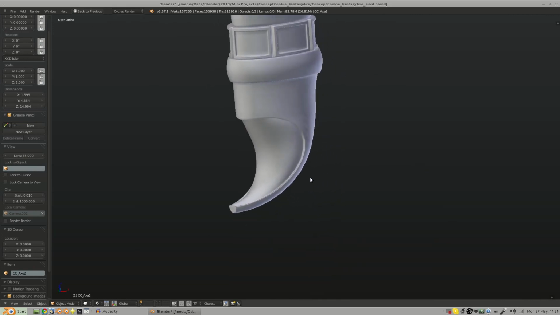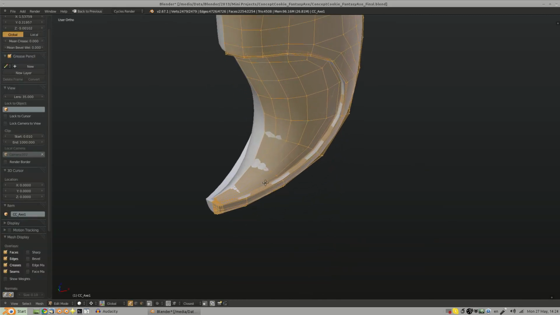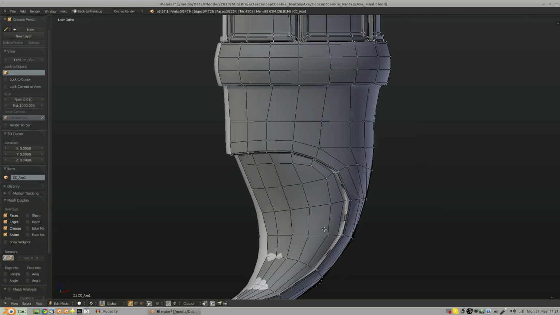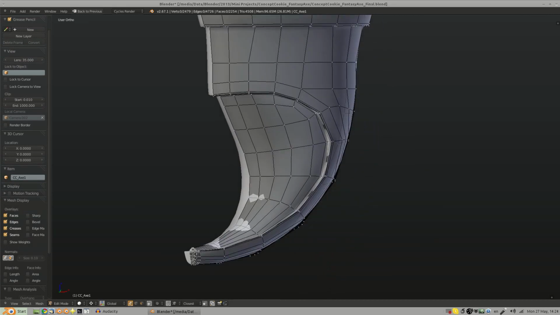There's another example down here where outlining this ridge or rim was basically the first thing I did.